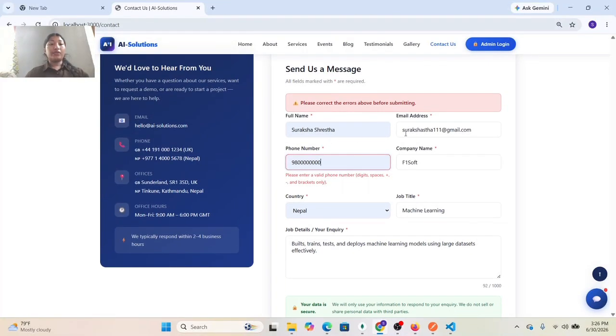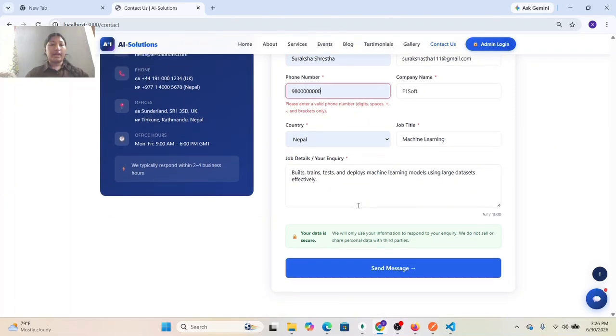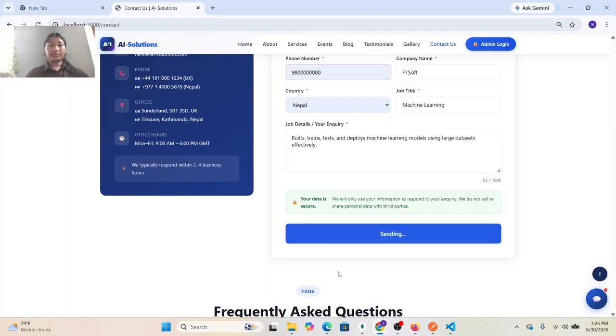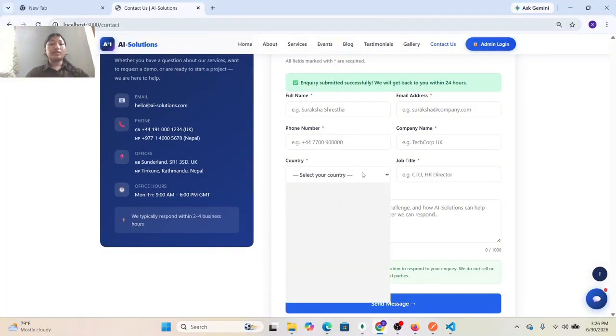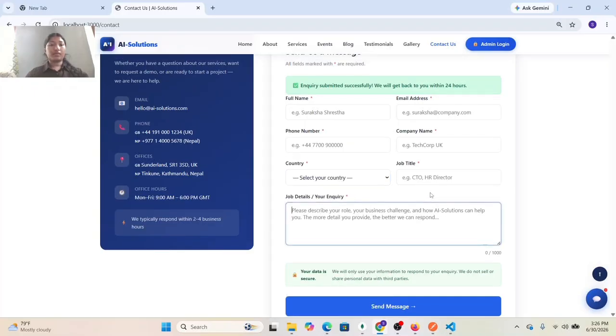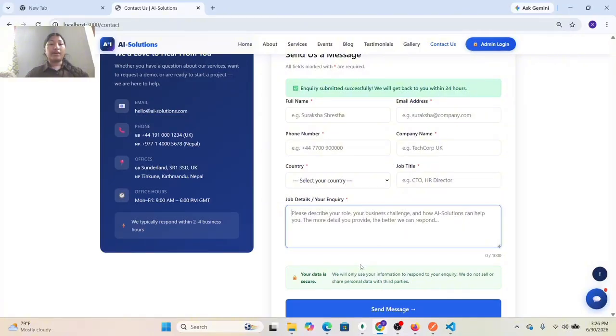And now I will fill in all 7 required fields correctly: full name, email, phone, company, country, job title and job details, and submit. The success message confirms the inquiry was saved. This demonstrates FR5 and the POST half of FR8.